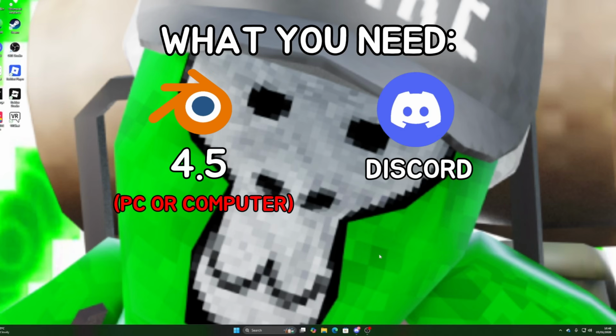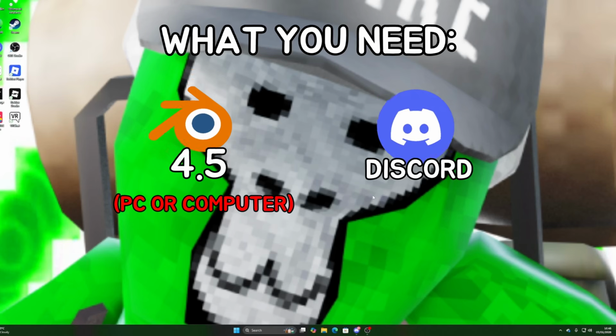Now after you have that, you don't need this installed. You only have to have this on the internet. It's called photopia.com. This is where you can change your background and everything.